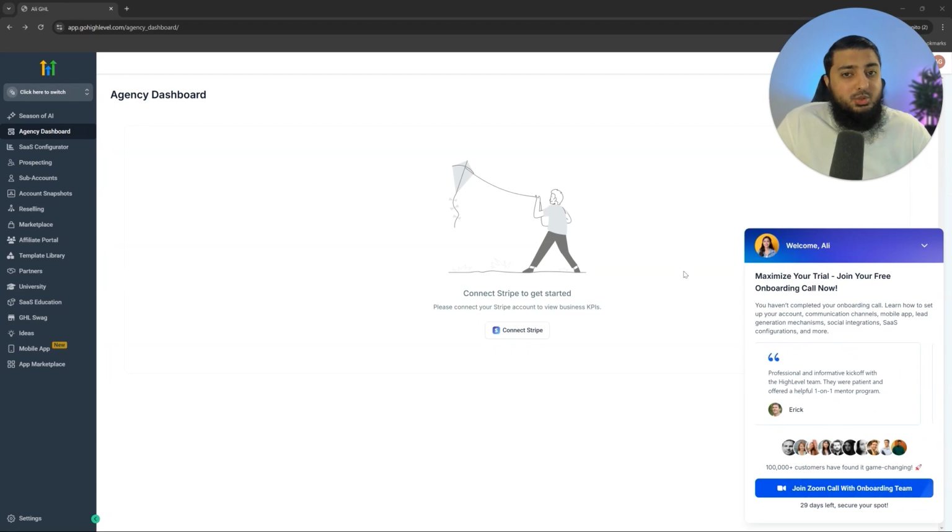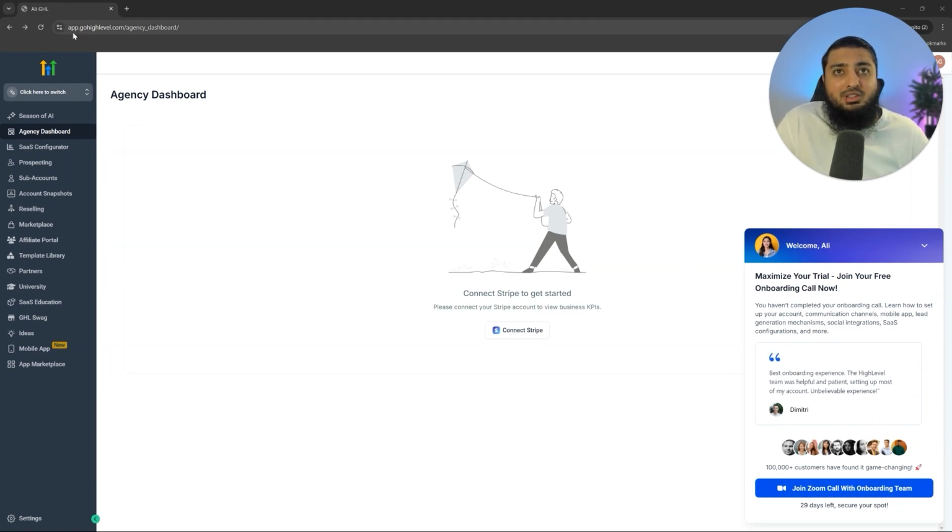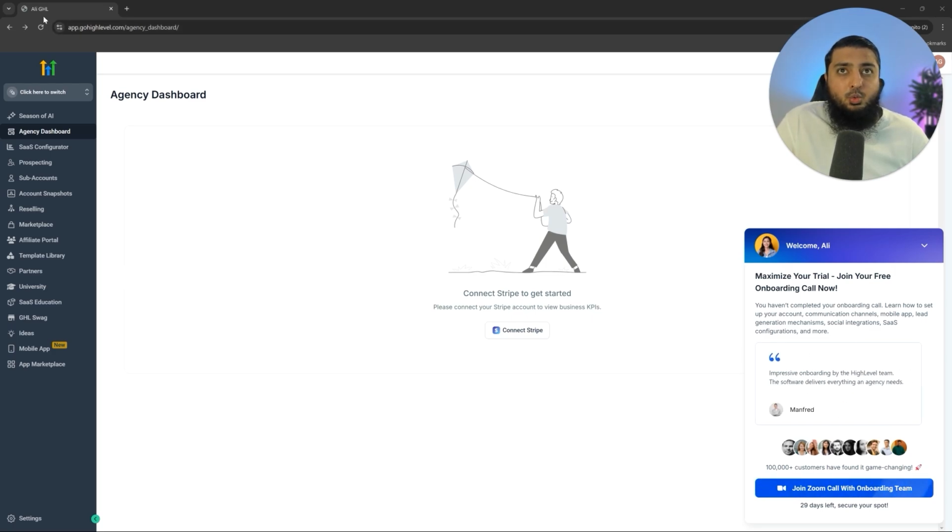The first thing that we want to do now is we want to just white label the software. So what we want to be able to do is where it says app.gohighlevel.com, we can put our own domain here, and then also where this logo is, we can change this as well.